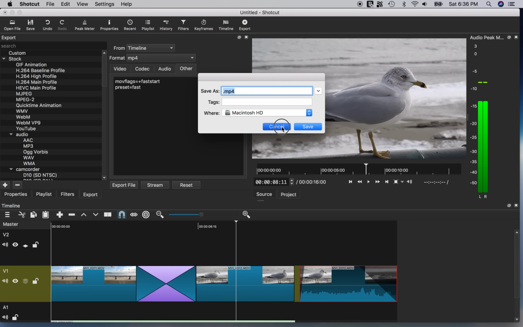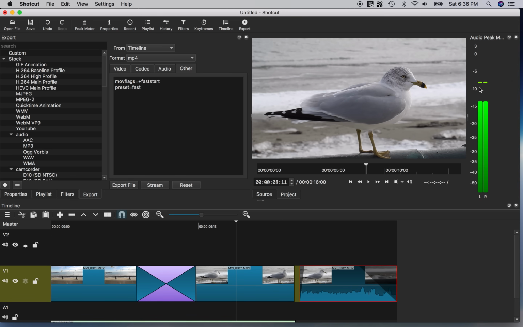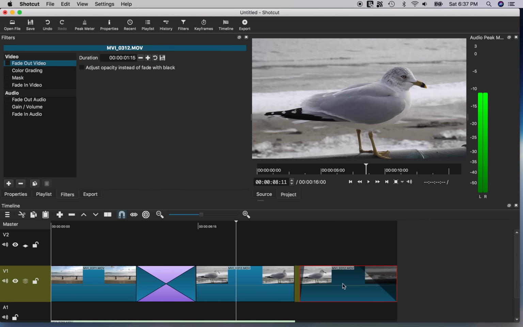Give it a name and select the location, select save, and it'll have a little dialog box right there, saving the project. And to save the project, in fact, you can just click file and save as, and it's just like any other program. But anyway, that's the Shotcut video editor for the time being, my first tutorial on it.